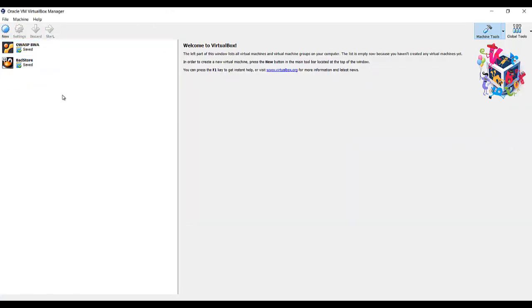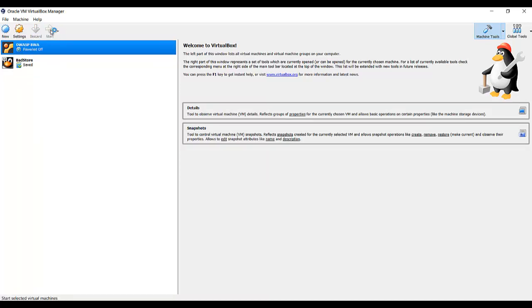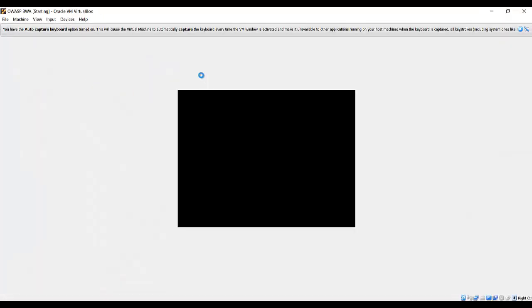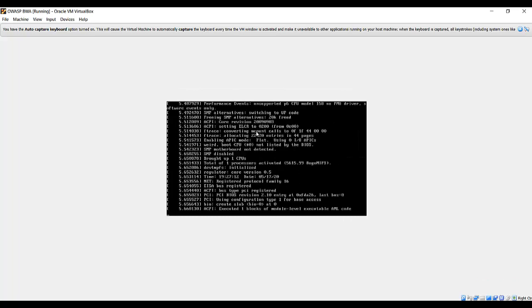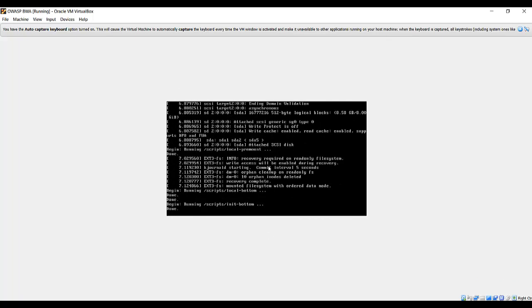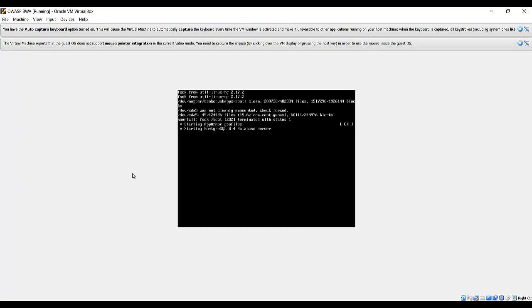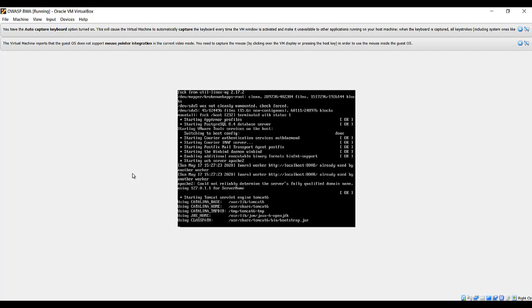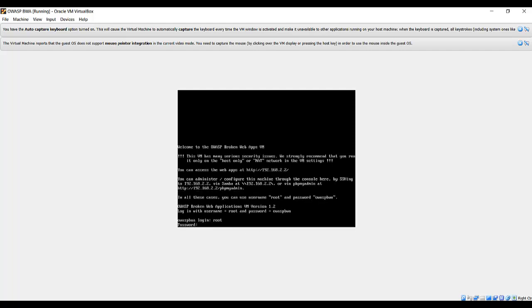Once both the virtual machines are set up, first click on the OWASP BWA and start it from VirtualBox. To start the machine, it will load another window and start the virtual machine. It will ask for your username and password. Username will be root and password will be owaspbwa. Enter username as root, press enter. Password is owaspbwa, press enter.